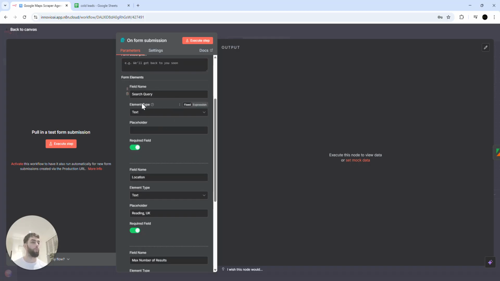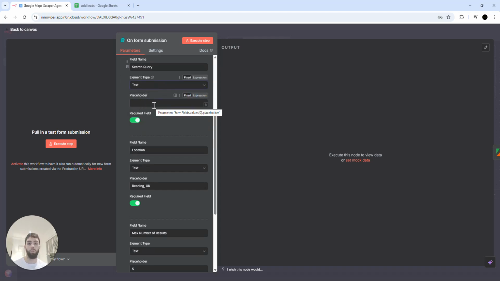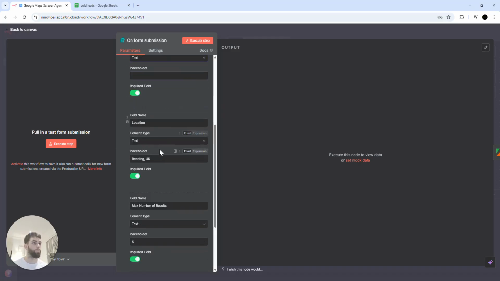So we want to add a field name, and this is going to be the first one that was on the top of our form, which is a search query. So this is what we're going to be looking for: gyms, restaurants, whatever it may be. And we're going to leave this element type as text here. And you can put a placeholder in there if you want to, but I haven't bothered doing this. We're going to put this as a required field.